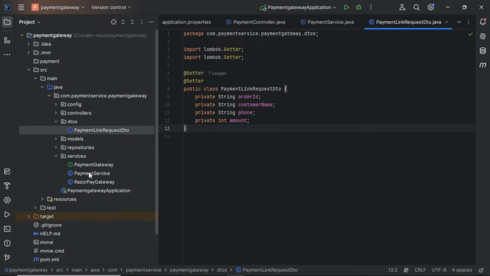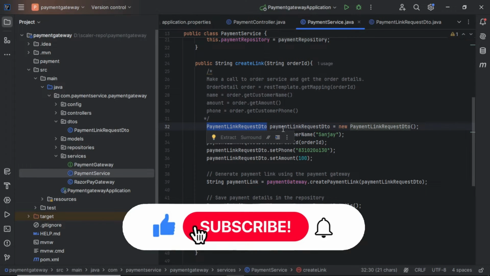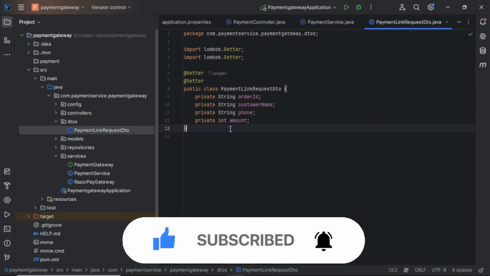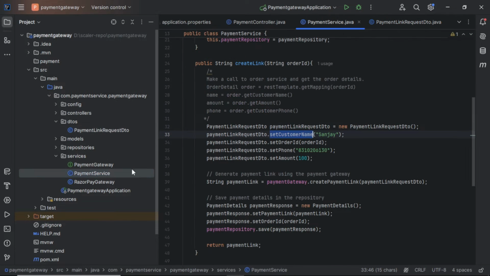Next we will go inside of our payment services. Here we have created one object of the payment link request DTO and we simply set the customer name. As you can see, we have not written any method, any setter or getter, but Lombok will provide all the getters and setters. So in the payment services, I'm setting the customer name Sanjay and the order ID, whatever order ID we are getting in the create link, that we will put here.